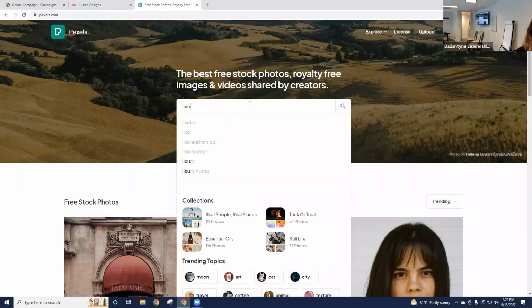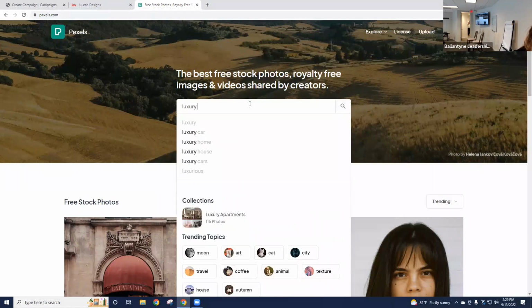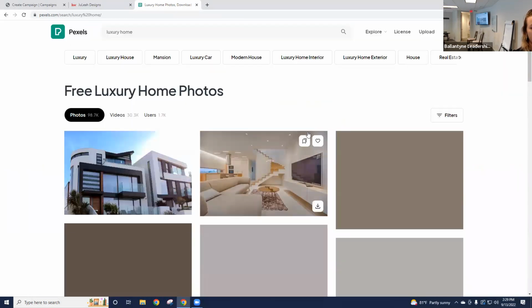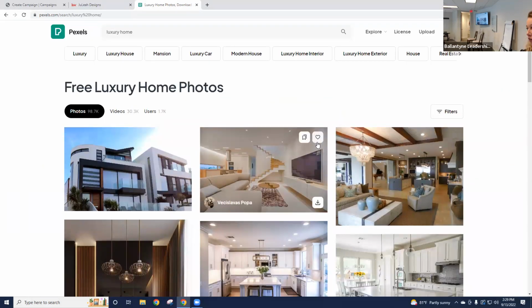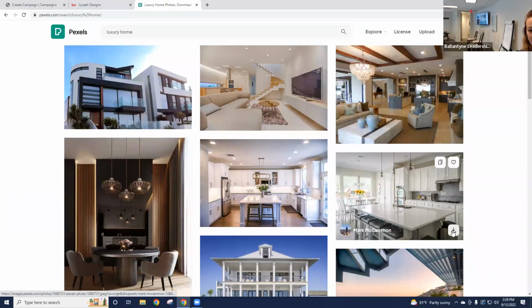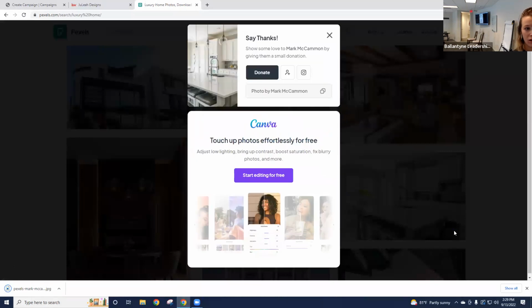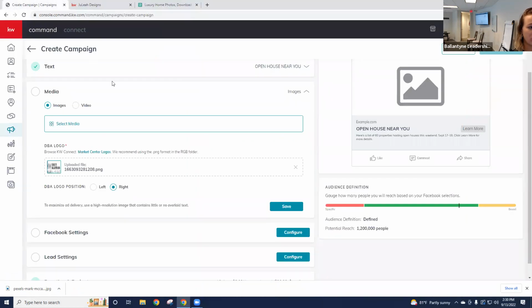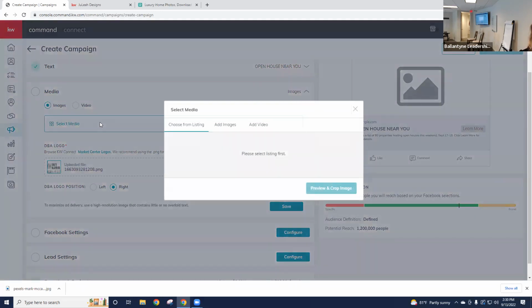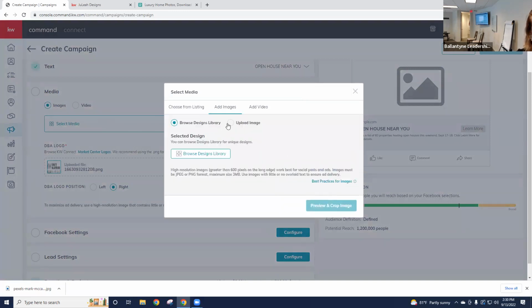So if you wanted to look up luxury home, you can find one that you really like. I really like this kitchen. Click that download icon in the bottom right and download that right away. So now that's saved on my computer. I can go over to my images right on my Facebook ad, select media. And instead of choosing from a listing, since we don't have a listing, let's just click add images and upload image.